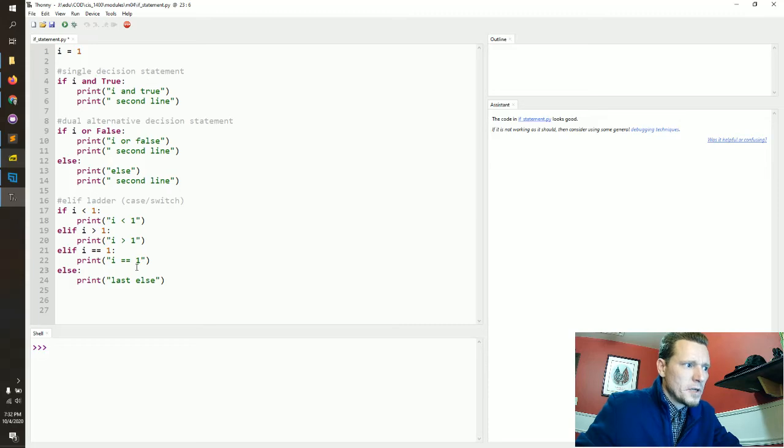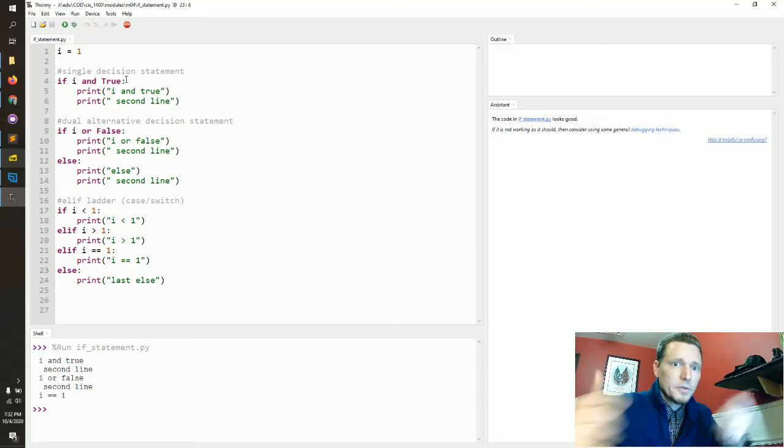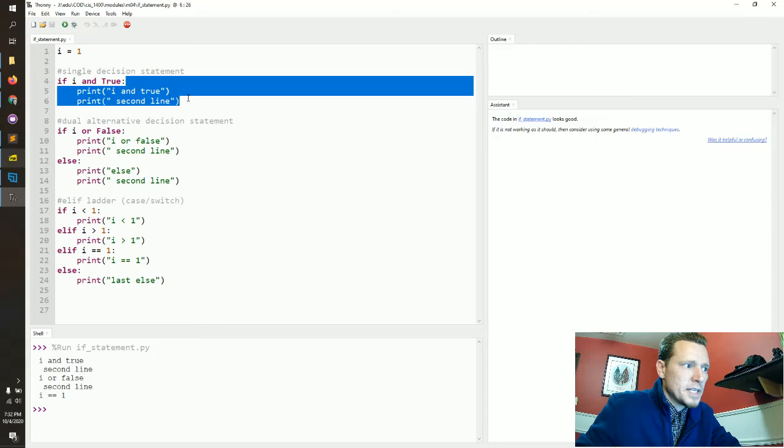So I'm going to run this, and we'll see what the output is. Okay. The first if statement, i is equal to 1. 1 and true evaluates to true because 1 is true, so true and true are both true. So these two lines printed.